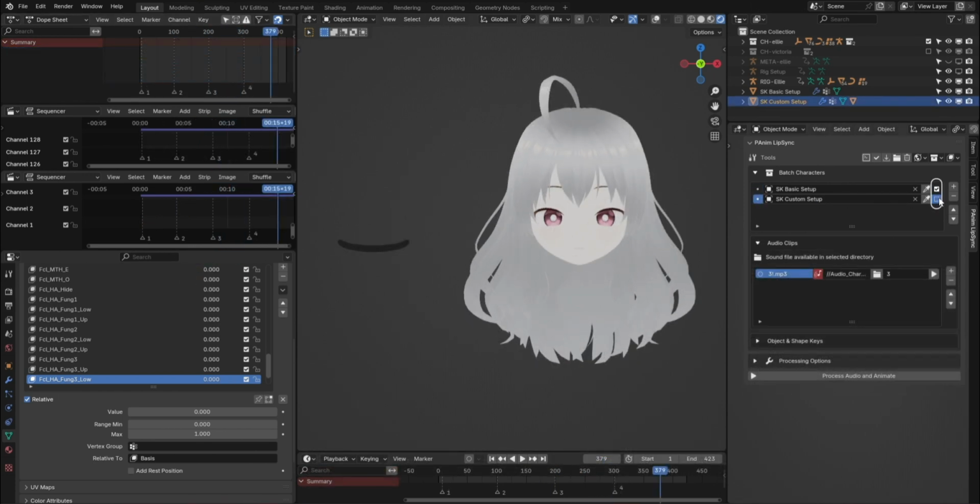You also have this toggle button that lets you enable or disable a character for processing. This is really handy if you only want to reprocess one of them and skip the others.